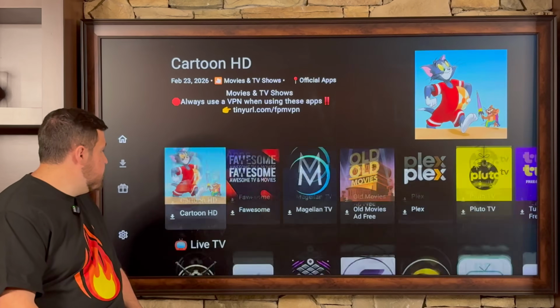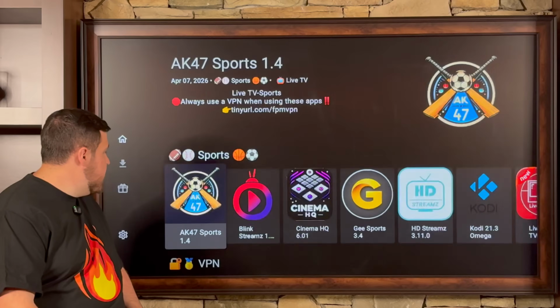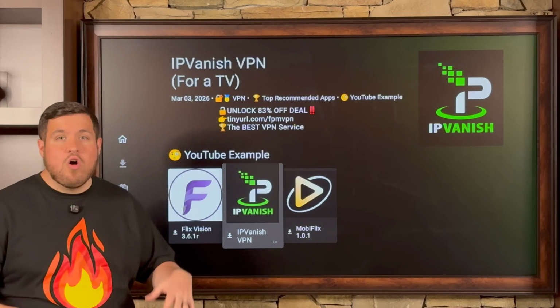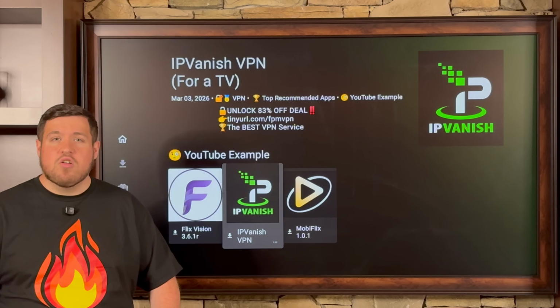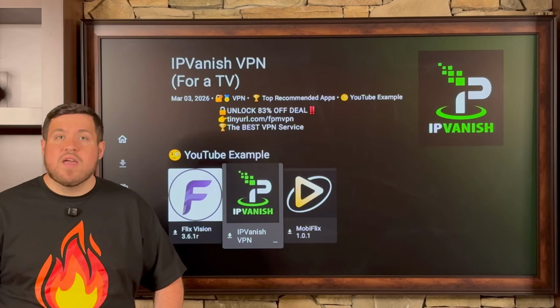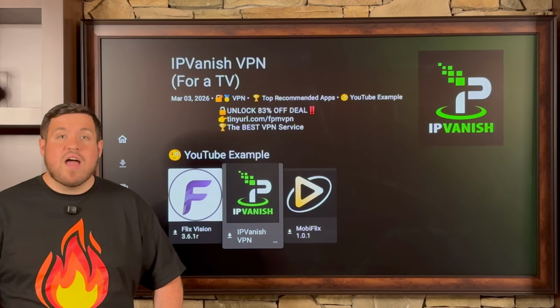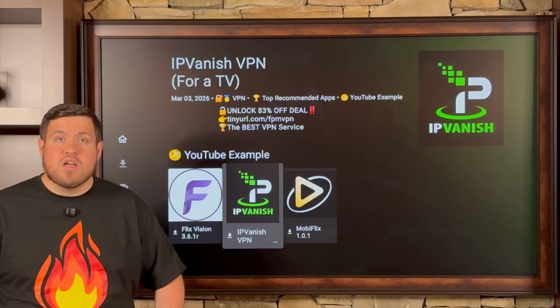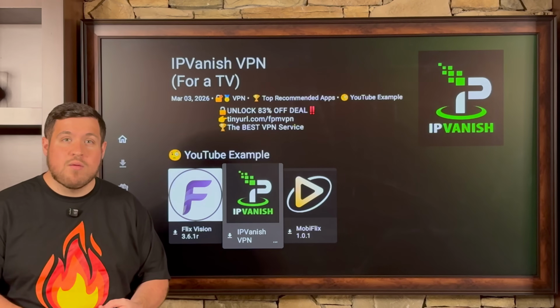But if you go down, you'll notice that they're all categorized. For today, I've gone ahead and made what I call a YouTube example. The first app that I have highlighted here is the IPVanish VPN. The IPVanish VPN is going to help unlock these third-party applications. Not only is it going to help unlock these applications, it's going to keep us safe, secure, and anonymous.